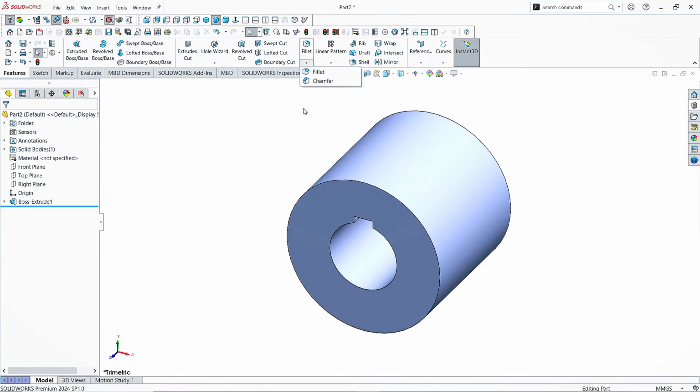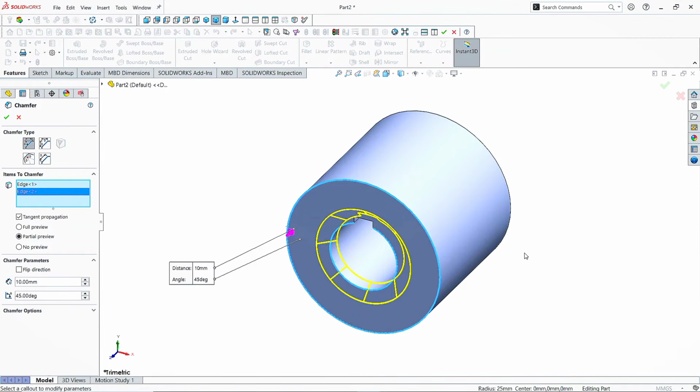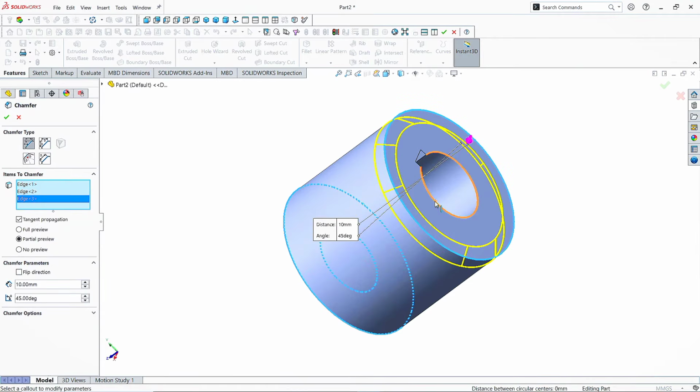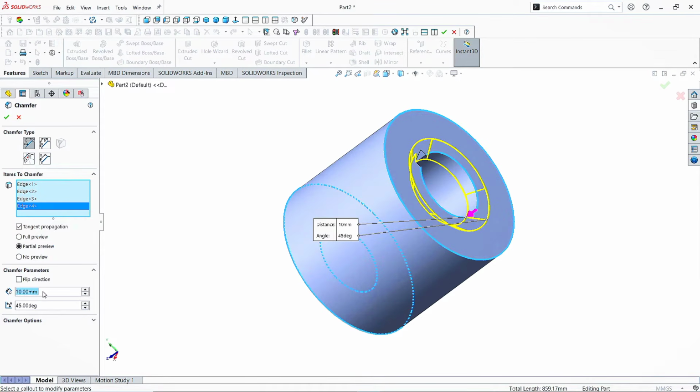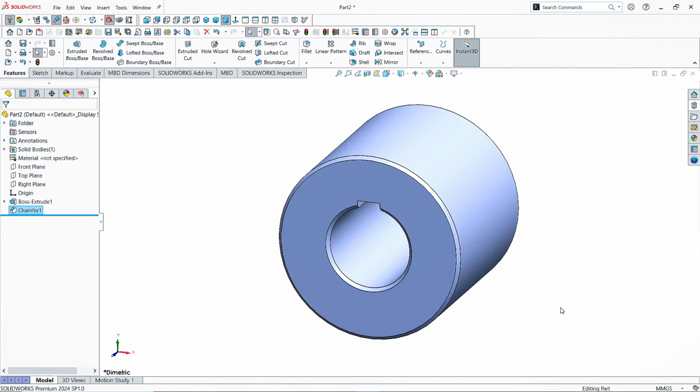Now take the chamfer command. Click on these circular edges one by one like this. Rotate a little, and click on these circles on this side as well. Give the chamfer value as 2 mm on 45 degrees angle. Click OK. Now make it normal.